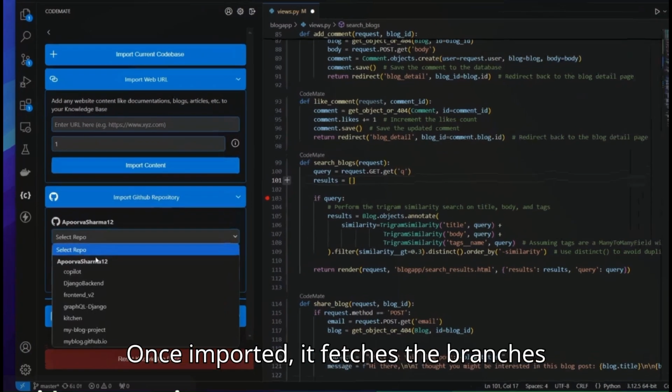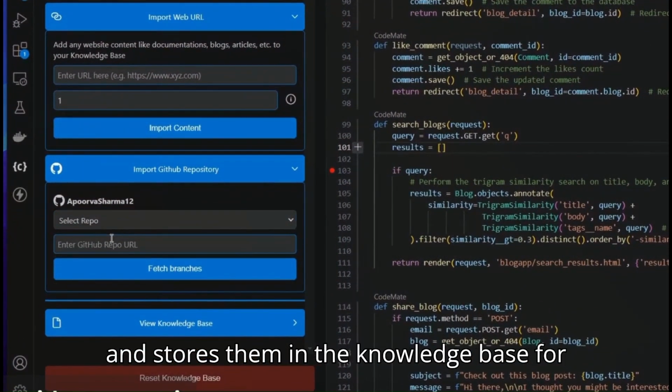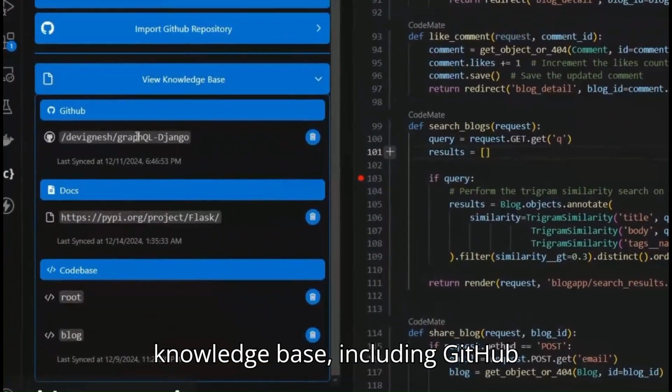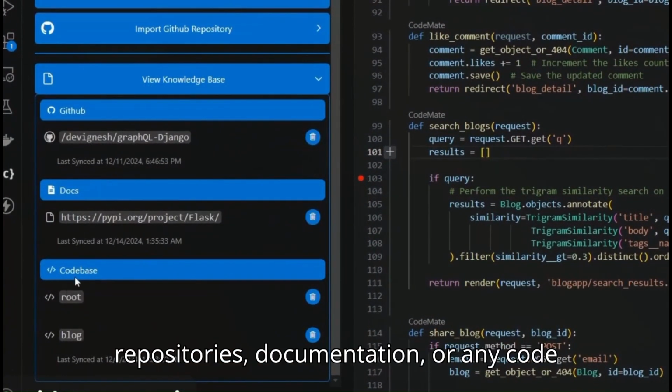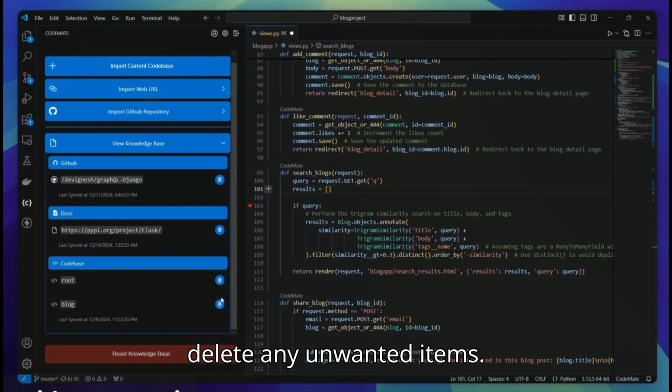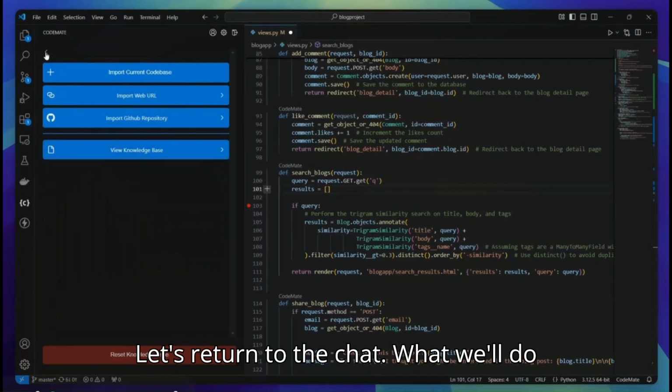Once imported, it fetches the branches and stores them in the knowledge base for easy access. You can view your current knowledge base, including GitHub repositories, documentation, or any code base you've stored, where you can view or delete any unwanted items. Let's return to the chat.